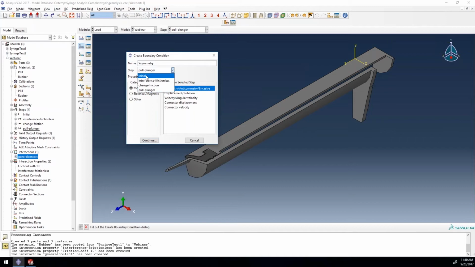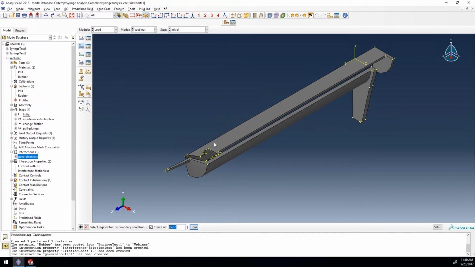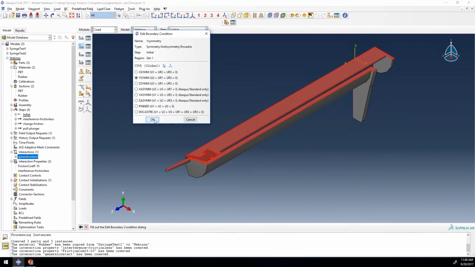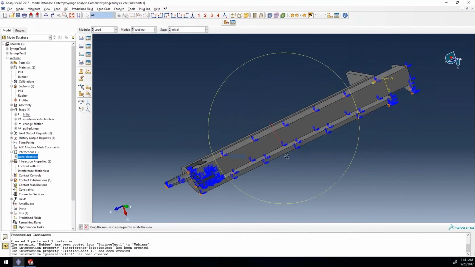For the step, we're going to choose that initial step since we want this to start in the initial step and then be propagated throughout the entire analysis. And we're going to choose that symmetry option there. Once we hit continue, we select the faces that we want. And we'll select that Y symmetry. And we'll do the same real quick for the X.